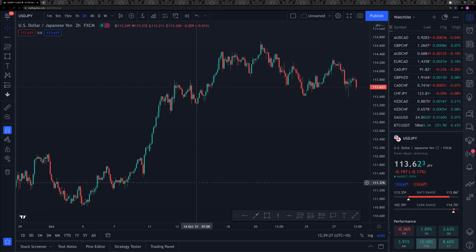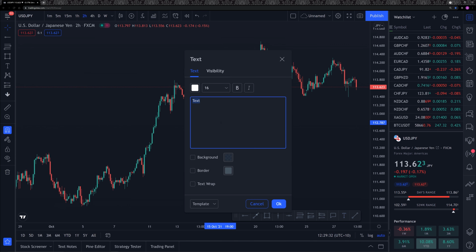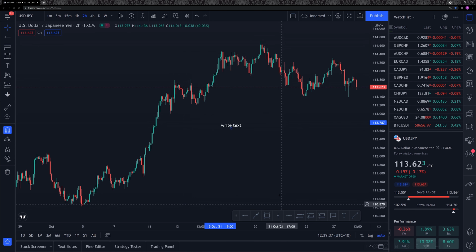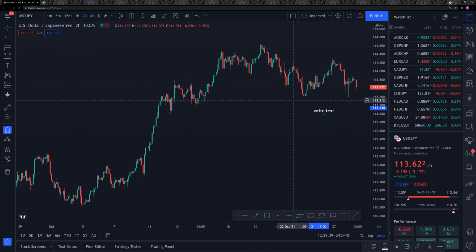Another very handy tool which you will use when trading is the annotation tool. This can be found here. The annotation tool can be used to write text, which can be very useful for if you're trying to explain your trade to other traders.